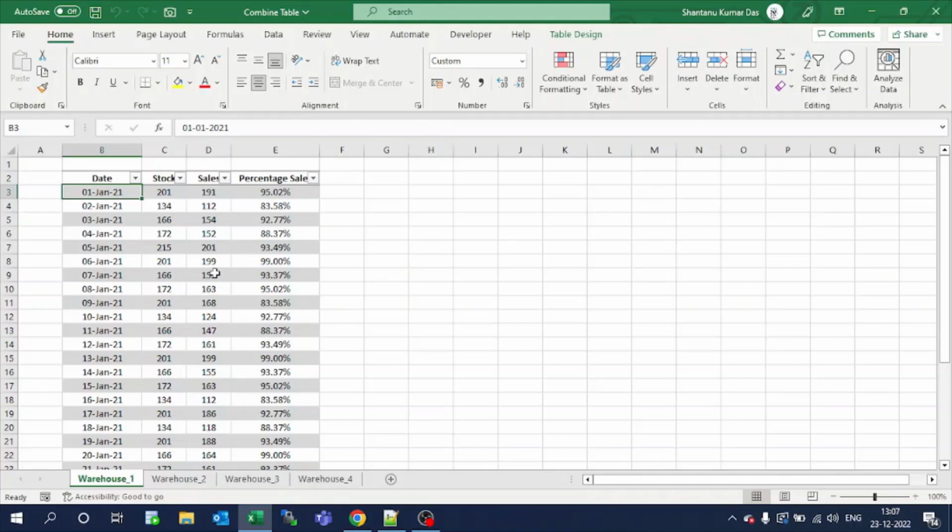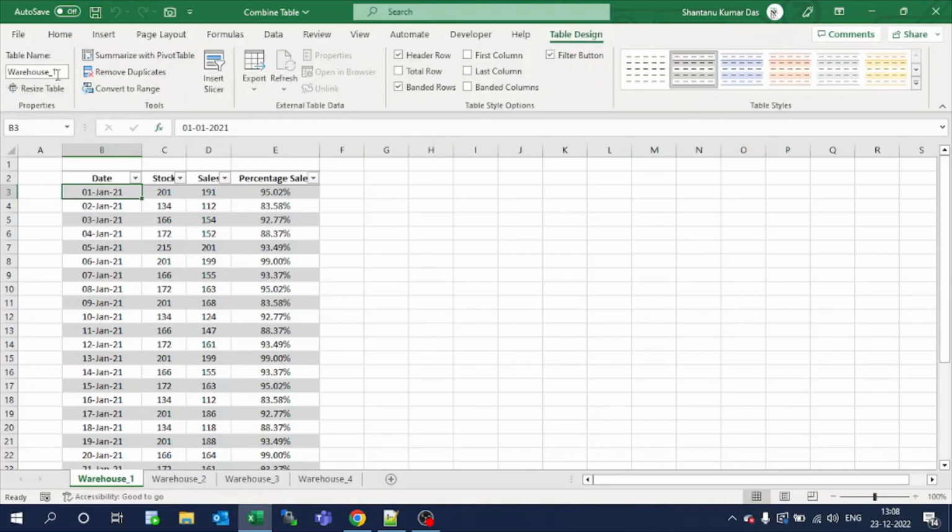Hello everyone. Let's learn today one of the Excel functionalities known as Power Query. The target is to merge all the data of the respective worksheets into a single worksheet. So how can we do it? This is a table with warehouse 1. The same name is mentioned here also.